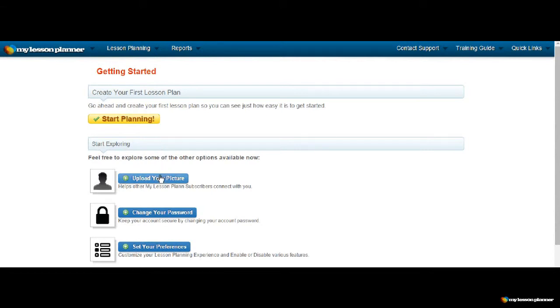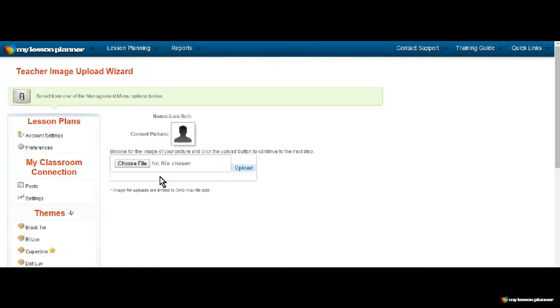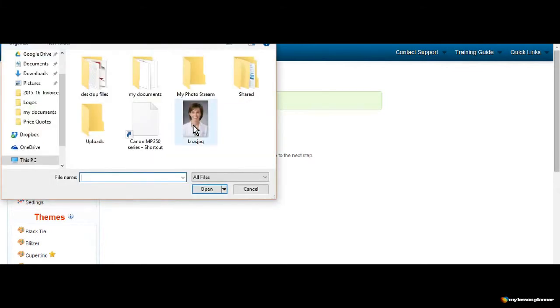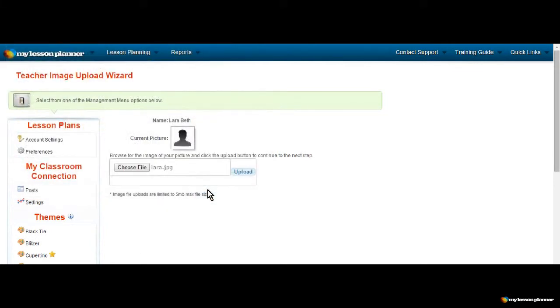But the first thing I think is a nice thing to do is go ahead and add your picture. We need a JPEG file for this. Make sure you've got a picture of yourself that is saved as a JPEG. So you click the button to choose the file. It goes to your files, you choose your file, and you pull it in.